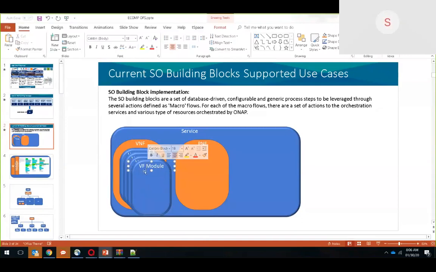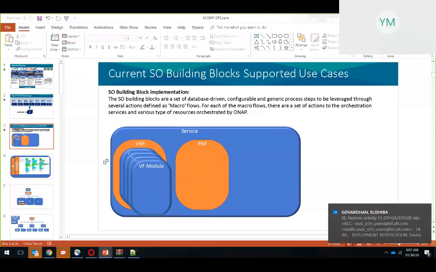So I'm going in, not just the main layer. There's two ways to do it, because what SDC does is aggregate all the attributes within the VF module and put them at the VNF level. That's one way. So we can say, for this VNF, here is the list of available attributes, and you select it. That's one way to do it.